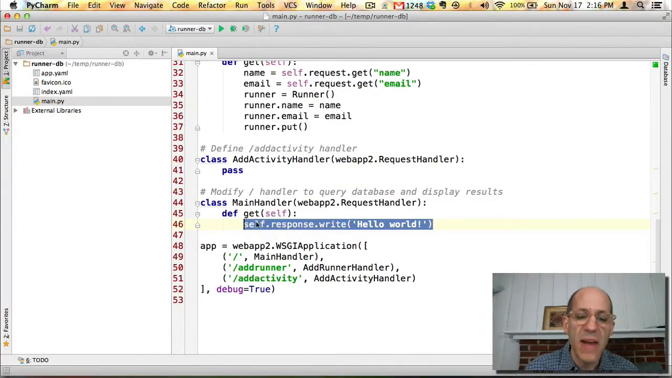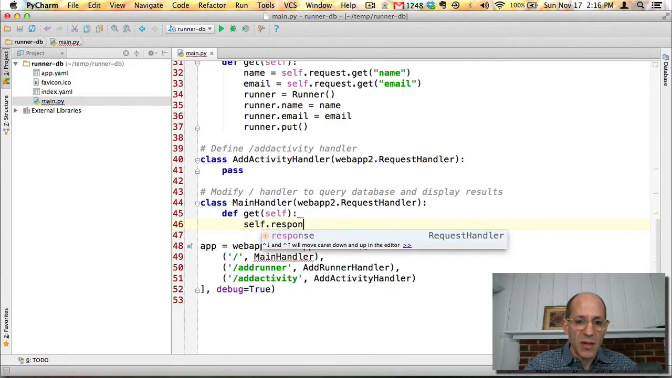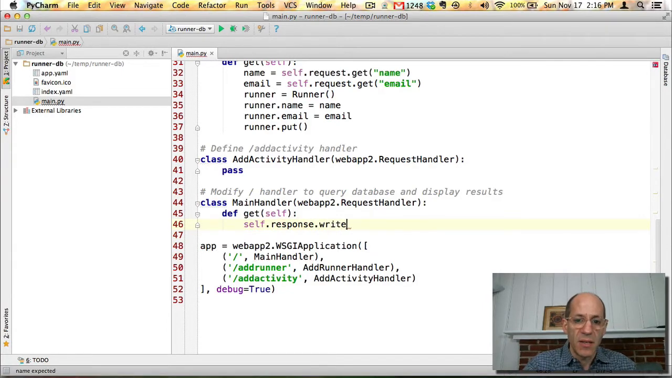Well, I mentioned the Google App Engine Data Store includes an API for manipulating the database. You've already seen the put method for adding an instance of an entity into the database. Now we're going to learn how to do a query. So let's start by writing a little header. We'll say here's going to be our list of runners, and let's make this bold so it'll be pretty, and make a new line so the rest of the content will be on another line.